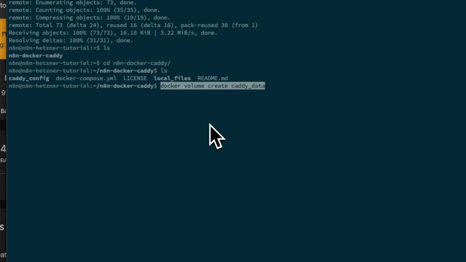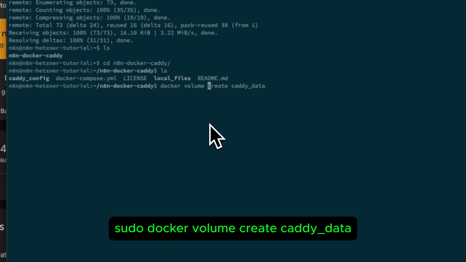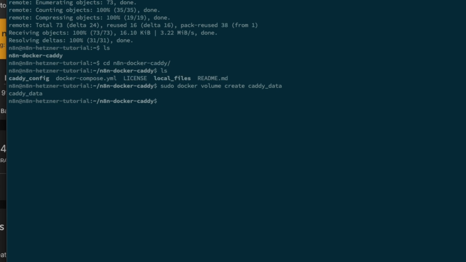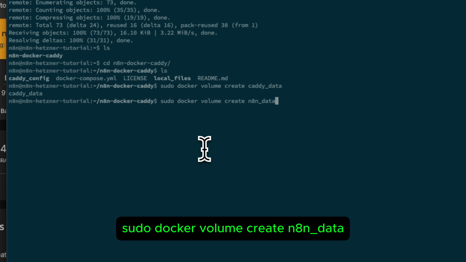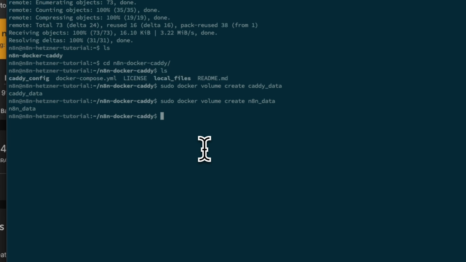And over here, let's first create a Docker volume. So type sudo docker volume create caddy_data. So our Docker volume is created. Next, we create a Docker volume for n8n data. Sudo docker volume create n8n_data. So our n8n data volume is also created.